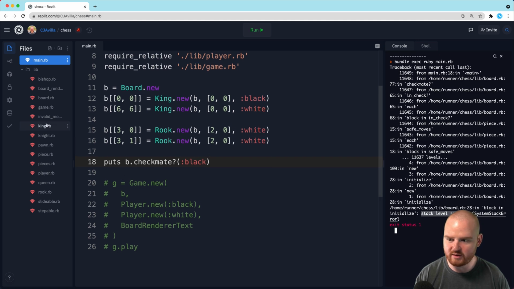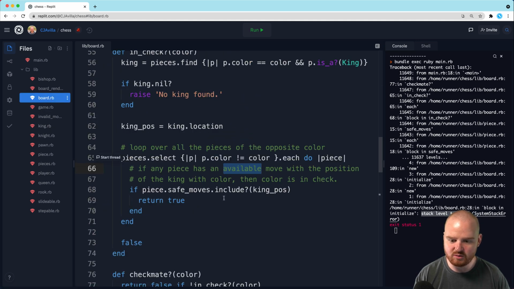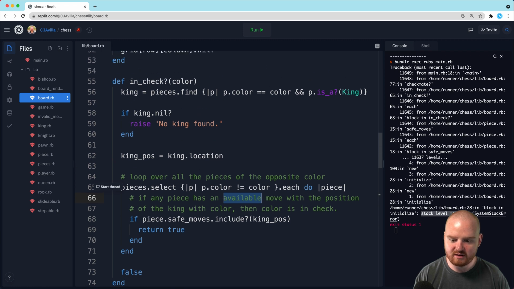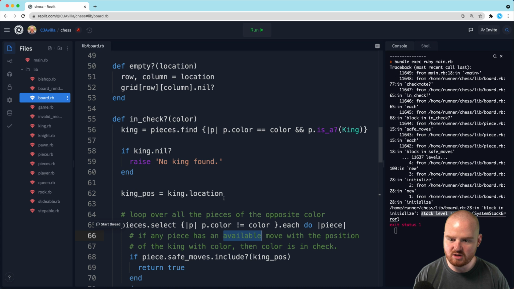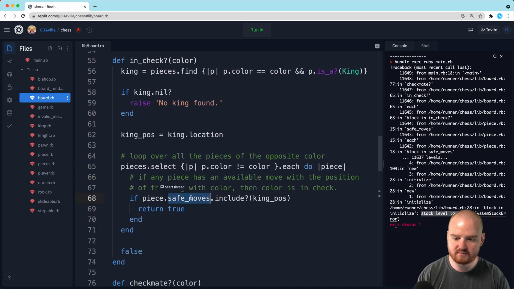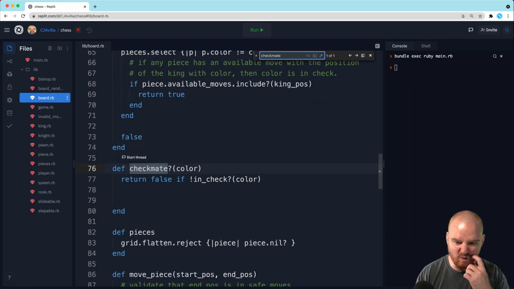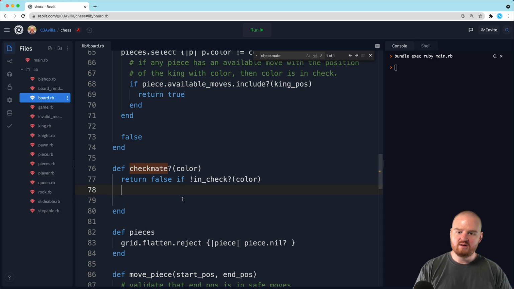So if we go into board 28, I made a change here to safe moves that we should not have. So, okay, yeah, if the safe moves include this, we can't use safe moves inside of in check, because in check is used when we're checking to see if a move is safe. So available moves. Oh, right, okay, return false if we're not in check. Otherwise, we need to see if the pieces of this color have no safe moves.